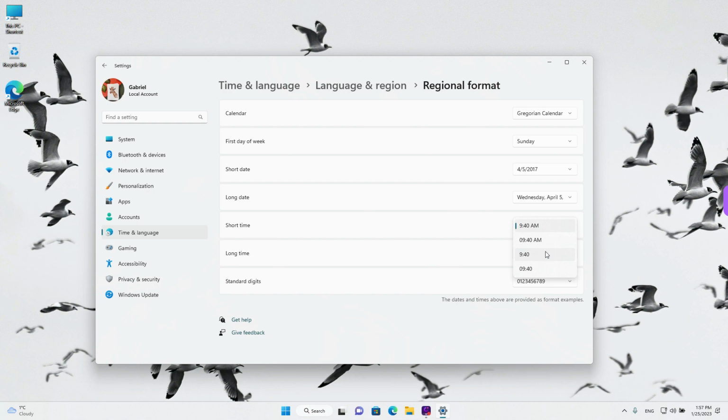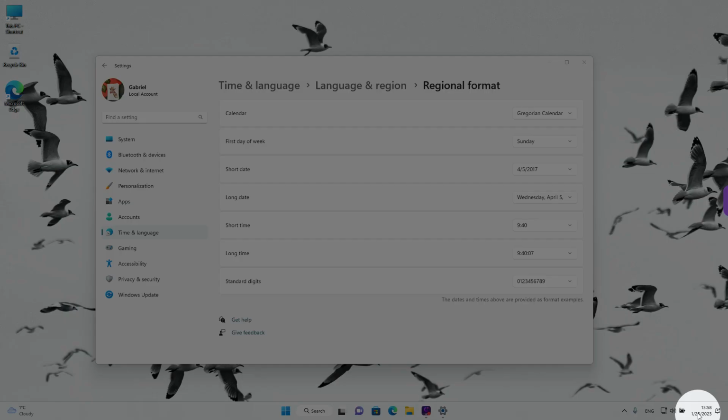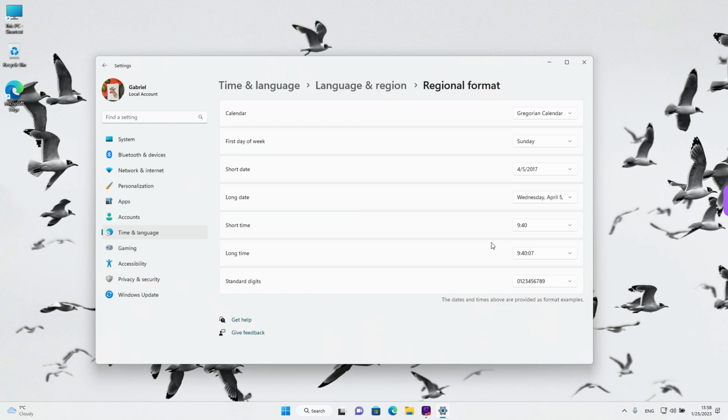And the ones that don't contain AM are the 24-hour version. Although you can't really see that in here because the dates and times are examples and you can't change this number. But if we look closely right now, our clock has changed and it says 13 instead of 1 p.m. And you also have a different version with a 0 before the hour.